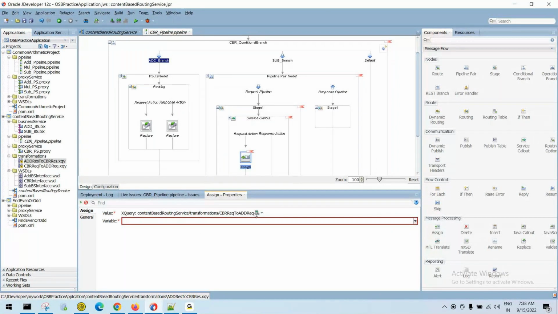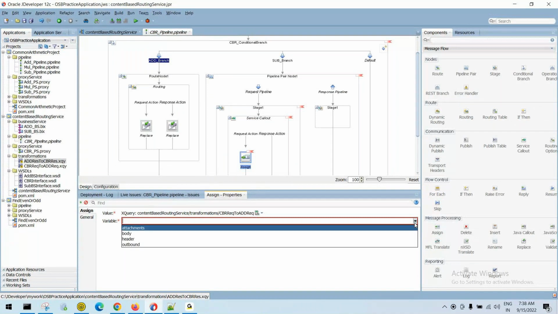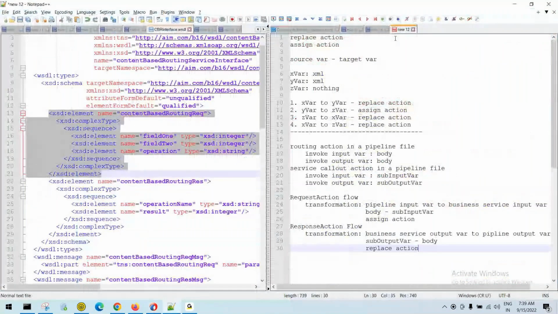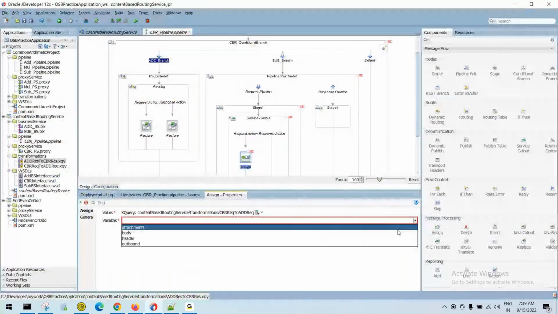Source is ready. What is your target variable? My target variable is, see, what is the target variable in our notepad? Subtraction input variable is my target variable. You don't see the custom variable in the drop down list.